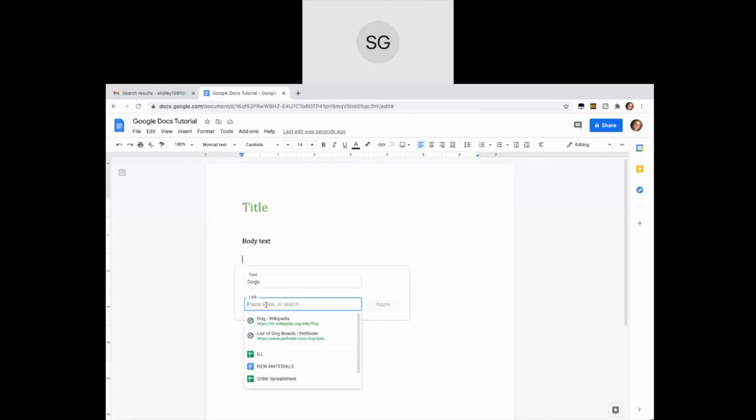And if you already have a link, you can paste it. If you have something else, I've got some things already preset I could select from, but for this, we're just going to search dogs. And let's just choose this first one, Wikipedia page about dogs. Select that and hit apply. So now that is going to create a link to that Wikipedia page in your document.